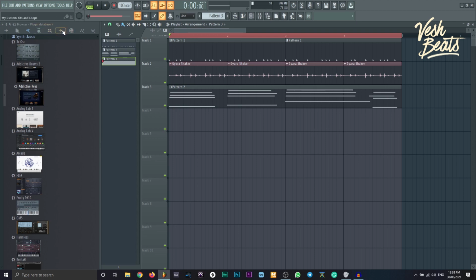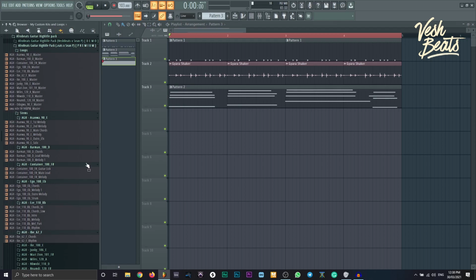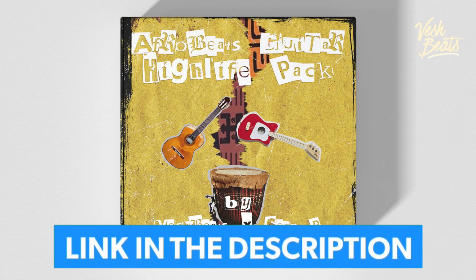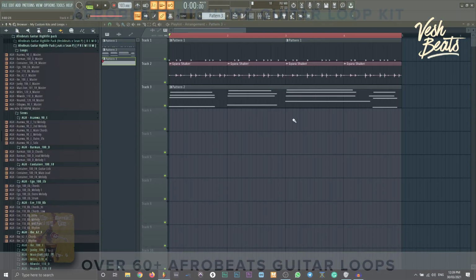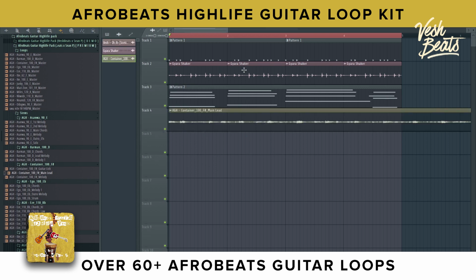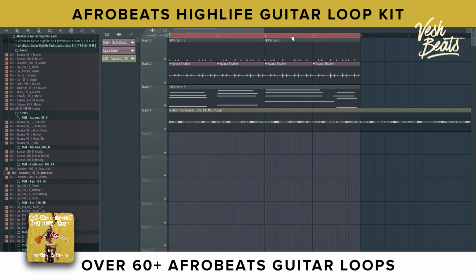I'm going to go into the AfroBeats guitar high life pack I just dropped. I'm going to look for loops I've played in the key of F sharp major, just to buttress my point on this topic. Now this is F sharp major. I'm going to take the main lead and drag it in. Now if I play this along with this loop, you see that they are perfectly in key.